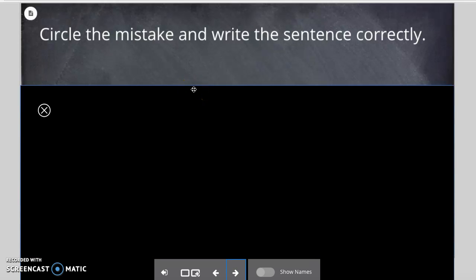On this card, I would tell the students what we are going to do next. So I would tell them we're going to circle the mistake and write the sentence correctly. At this point, I would have students raise their hand and I would have a volunteer come up to the board. Now this is when it gets more interactive for the students.